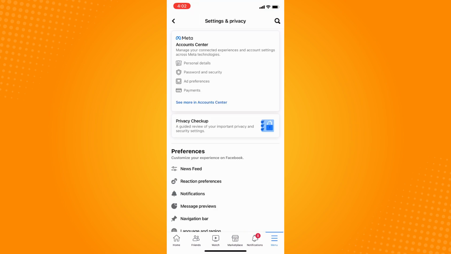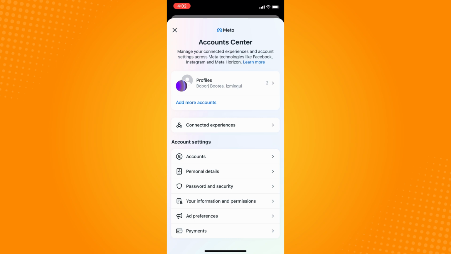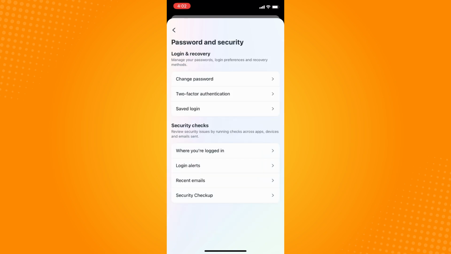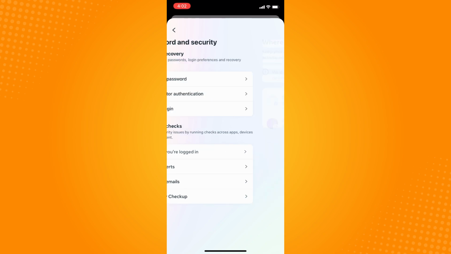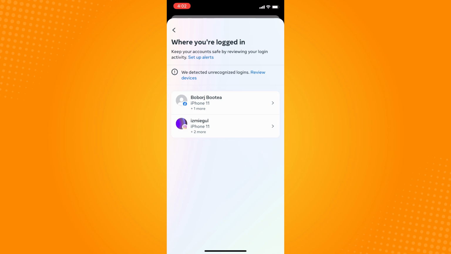Now here on settings and privacy, what I want you to do next is to tap on password and security there. Tap on that here and tap on password and security. On the bottom part, you'll see the security checks section there. Tap on where you're logged in. Tap on that and tap on Facebook.